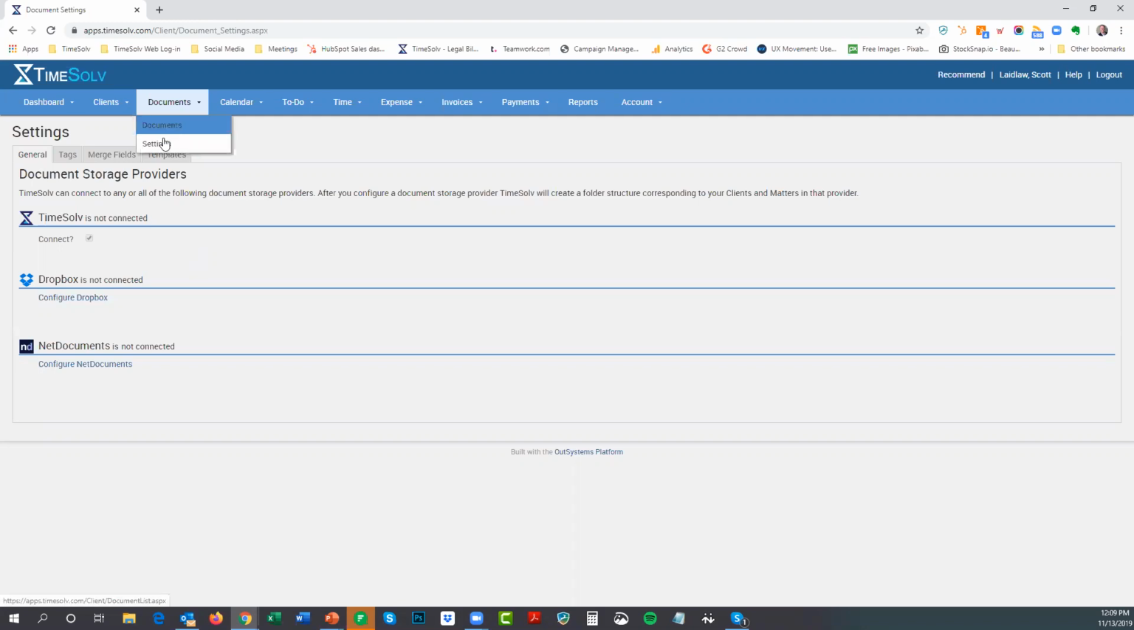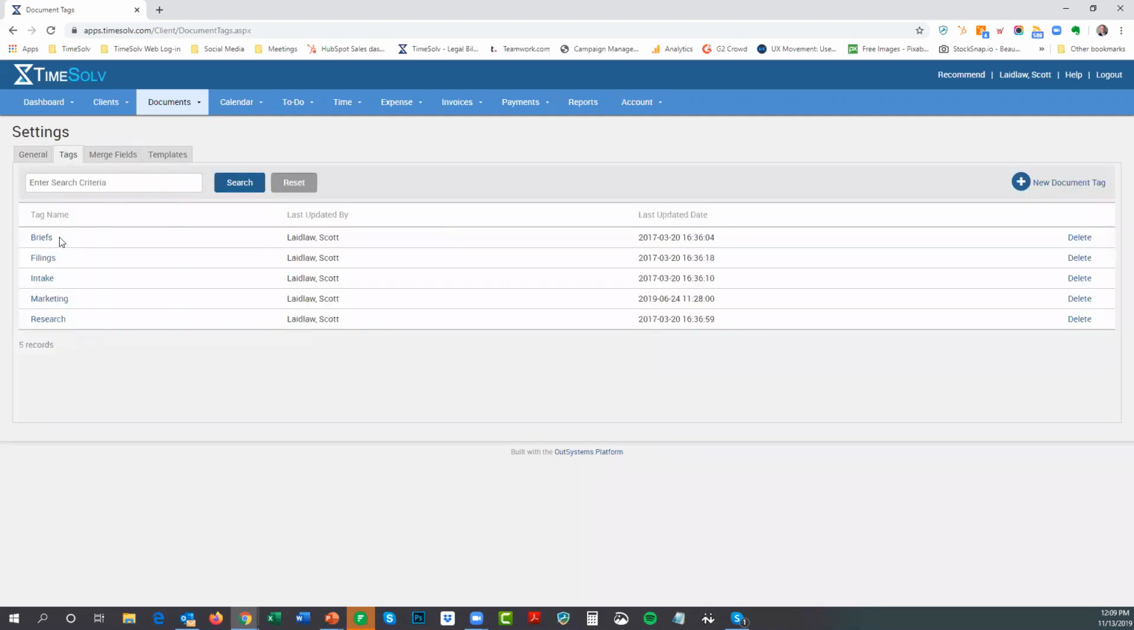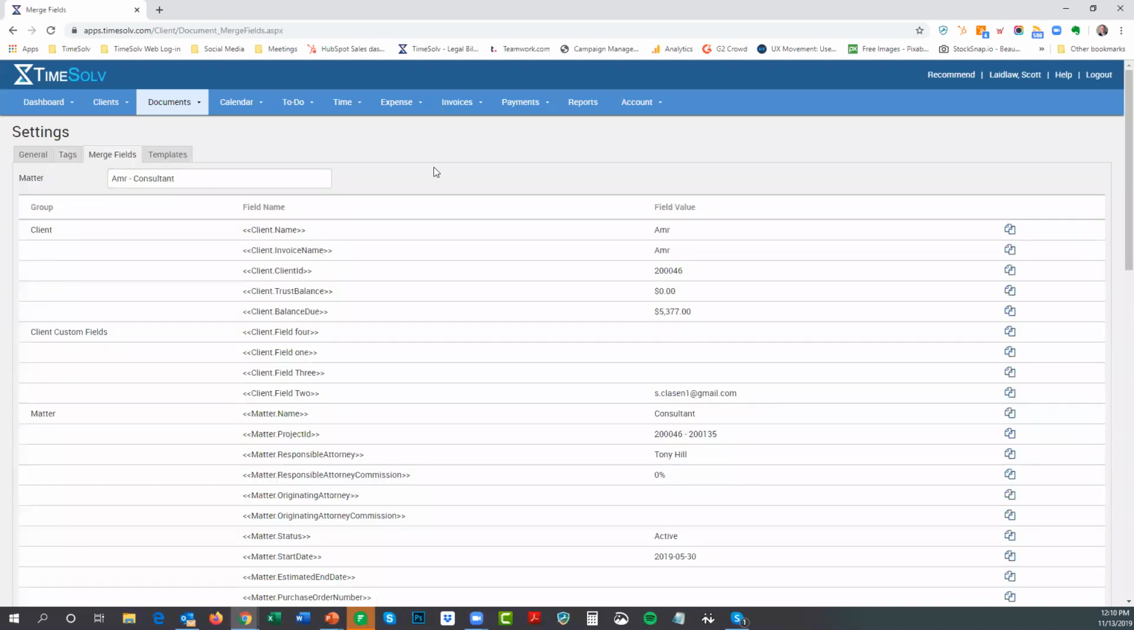If you notice, when I'm under the documents and settings here, not only do we have the determining which document storage provider you're going to use, you also can manage tags. You can tag the documents within TimeSolv, which can be very helpful when you're searching for a particular type of document. But these 2 other tabs you may not have done much with before. And these 2 tabs specifically revolve around the document automation you can do with us. So the first one is the merge fields.